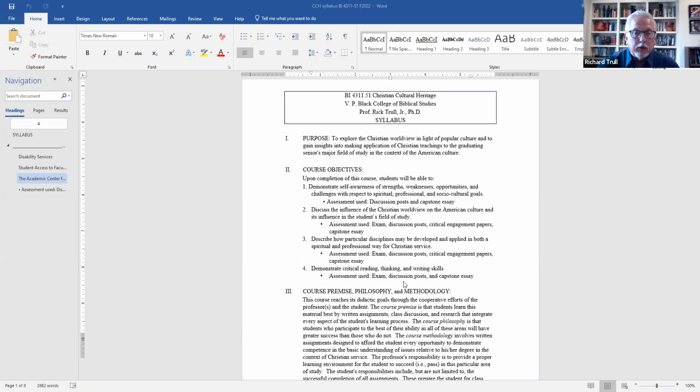Well, course objectives there. We want you to demonstrate a self-awareness of strengths, weaknesses, opportunities, and challenges with respect to spiritual, professional, and sociocultural goals. Two, discuss the influence of Christian worldview on the American culture and its influence in the student's field of study. Three, describe how particular disciplines may be developed and applied in both a spiritual and professional way for Christian service. And four, demonstrate critical reading, thinking, and writing skills.